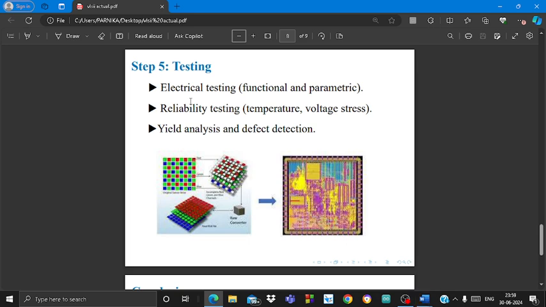Testing ensures that manufactured chips meet the desired functional and performance requirements. There are two types of testing: electrical testing and reliability testing. Electrical is functional and parametric, and reliability is temperature and voltage stress. This will test the efficiency of the pattern, and it also yields analysis and defect detection.